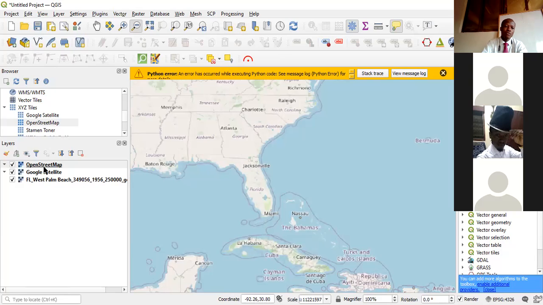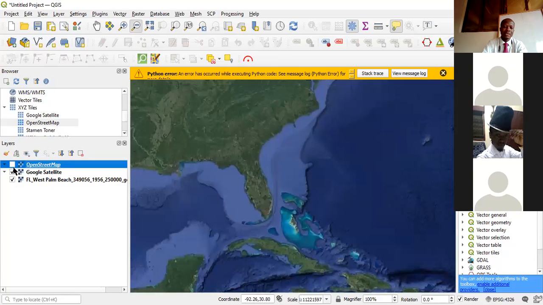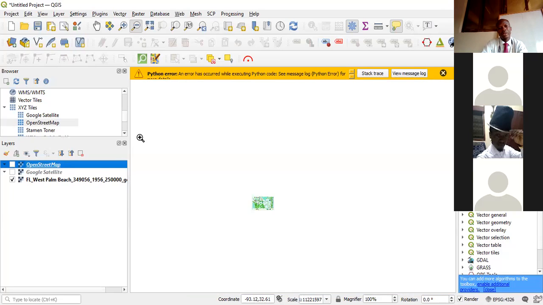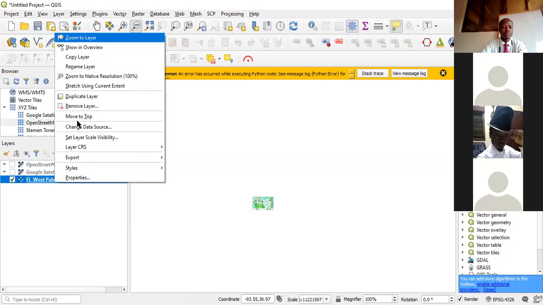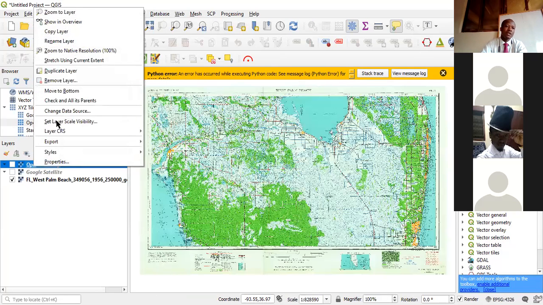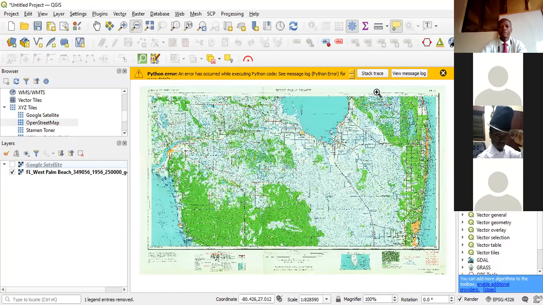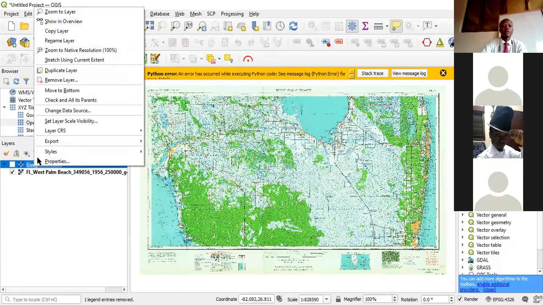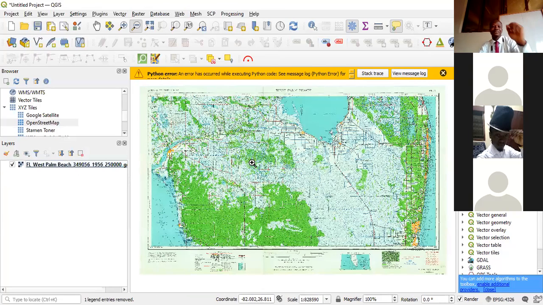We are able to overlay because our data set has been geo-referenced. So now we can go straight for it. We can zoom to our layer. So right click, zoom to layer. If you are following this tutorial, feel free to stop me if you get stuck. I'm not in a hurry to go anywhere. We have 10 minutes. If it disconnects, also try and reconnect.